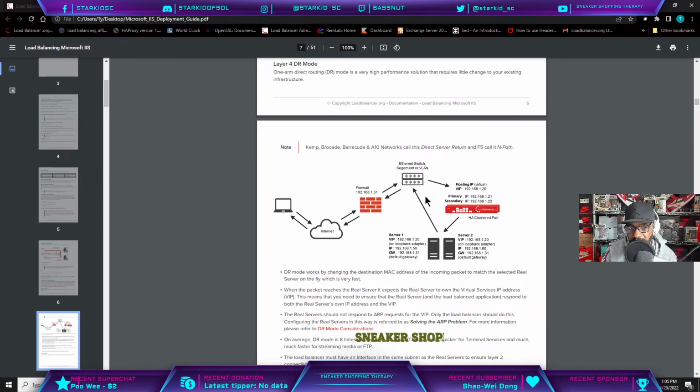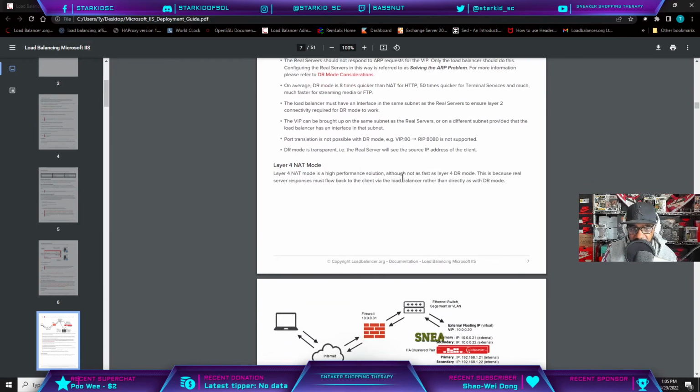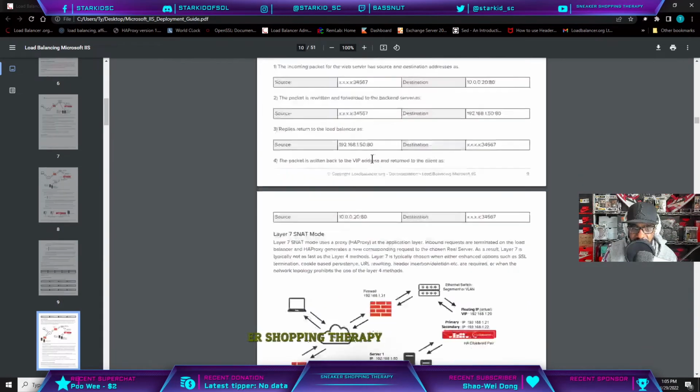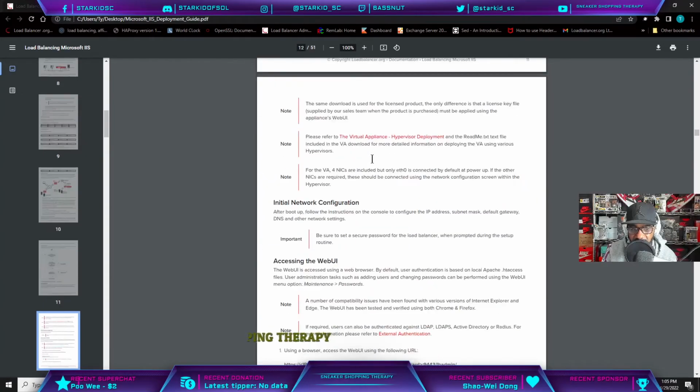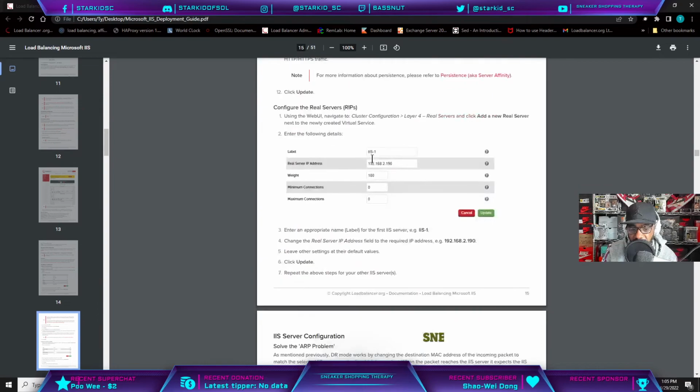So just make sure that when you're reading through the load balancing Microsoft IIS guide, you determine what changes you can make to these servers, as that really makes the case for what method you're going to use. It could be SNAT mode or NAT mode for this. I prefer DR, really, because it's so quick, or layer 7, which really requires little or no changes to the back end.